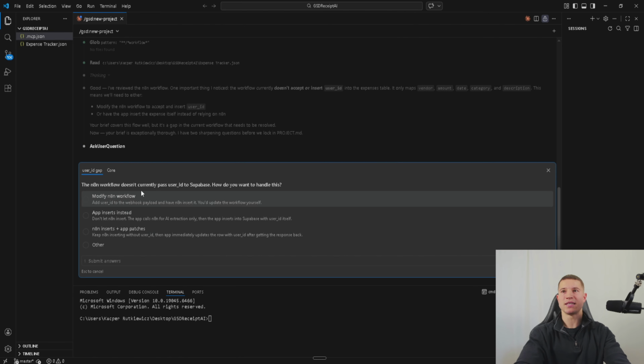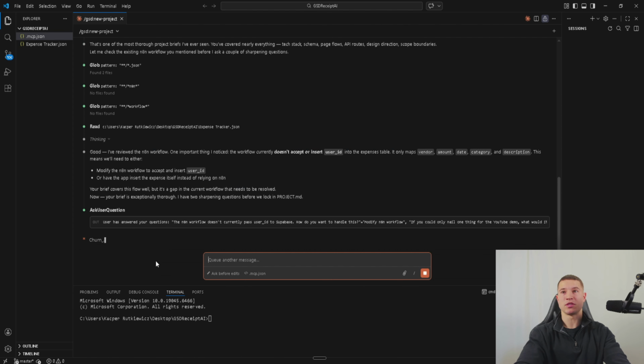You'll see that it says the N8N workflow doesn't pass the user ID to Supabase. How do you want to handle this? What we'll do is modify the N8N workflow. That's fine. If you could handle one thing for the YouTube demo, what would it be? For this YouTube demo, let's say the dashboard with animated charts. So we'll submit that answer.